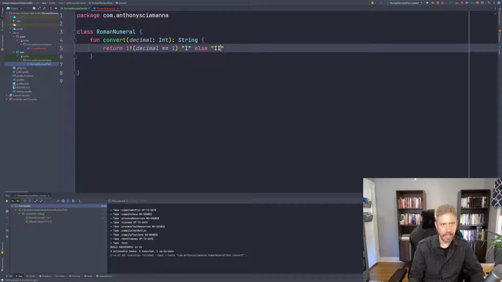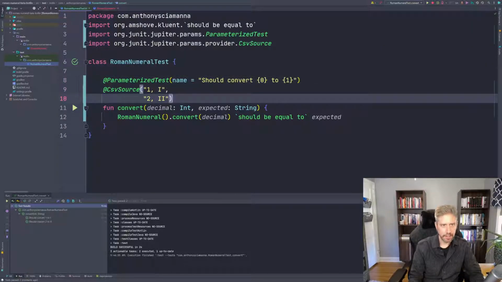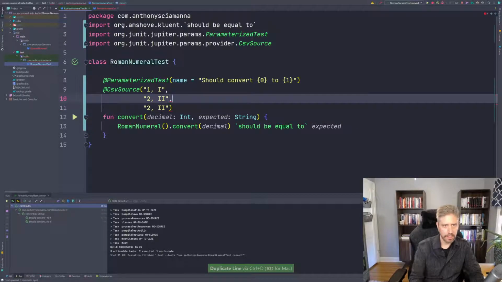Okay, so I'm pretty happy with that so far. So I think the next step here, we just have this if-else statement. Let's go to the third case. So here we can just duplicate this line.